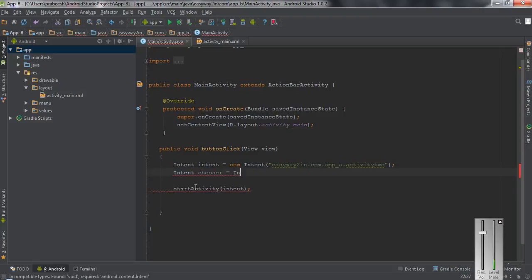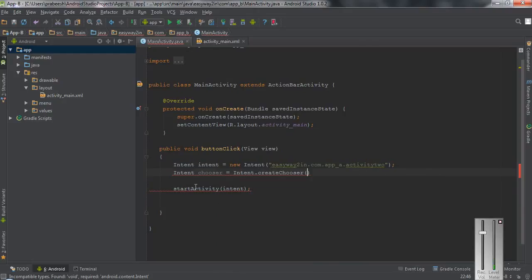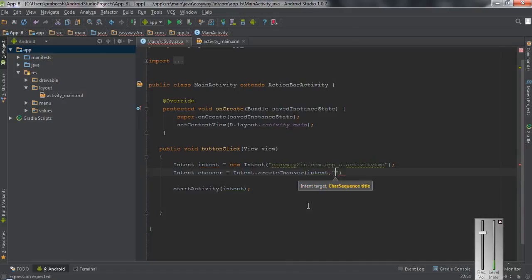equal to Intent.createChooser. This method needs two arguments. The first one is the target intent and the second argument is a title for the app chooser. Here the target intent is intent, so I use intent. Now we have to provide a title for the app chooser: Choose an application.